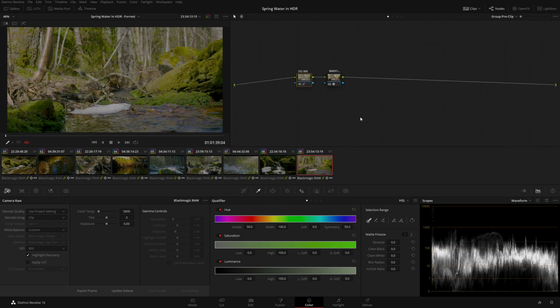In this video, I will show you great footage from the Blackmagic Pocket Cinema Camera 4K in HDR using an ARRI Alexa PowerGrade.